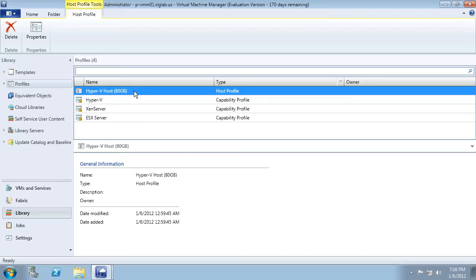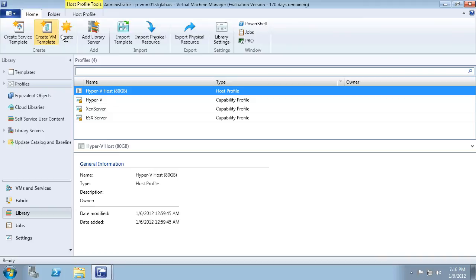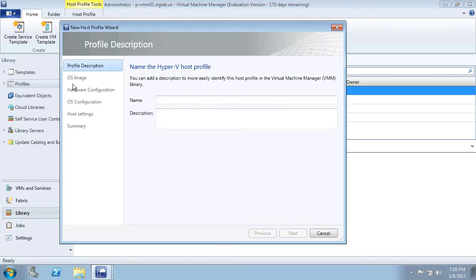As you can see, I already have a profile created, and in the description I have 80 gigabytes, telling me how big the system is going to deploy to. But not all of my systems have that much drive space in their boot volume, so I'm going to create a new host profile with smaller disk requirements, and we'll go through and see what it looks like. The first thing I'm going to do is name it. I'm going to call it Hyper-V host 50 gigabytes, because that's how big the volume is.